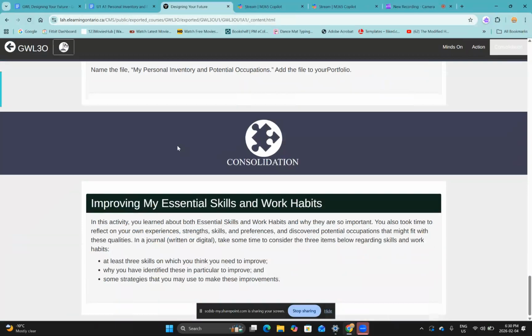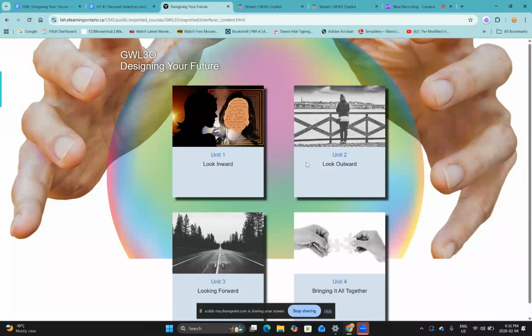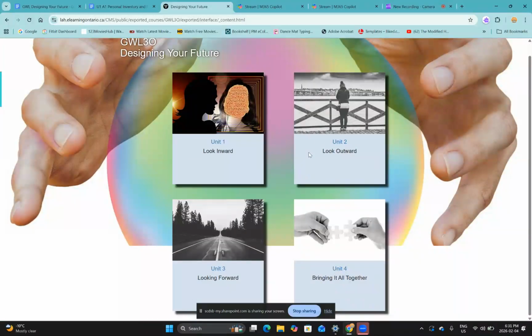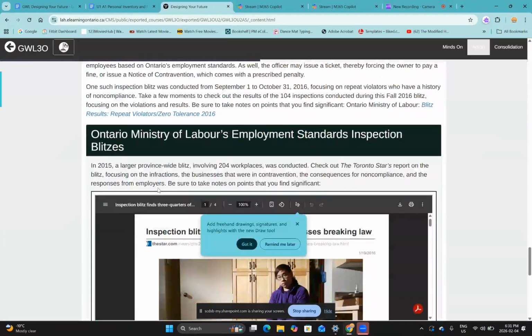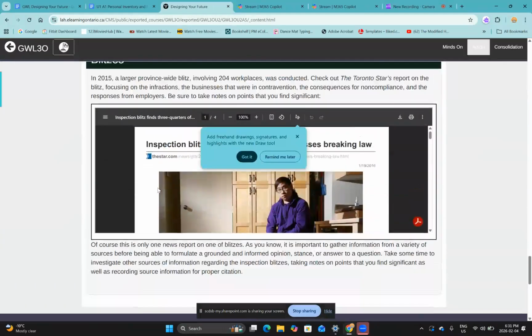page. I would just kind of go in and have an idea of what I was going to do. And yeah, bringing it all together, that's a big culminating activity. Looking outward, you're basically looking at all sorts of trends. So all together, what's on the horizon, job trends, private eye, don't hate, don't legislate. And what these activities are within the shell, so when you click on don't hate, don't legislate, it tells you to look at different examples of legislation that have been violated in the workplace.